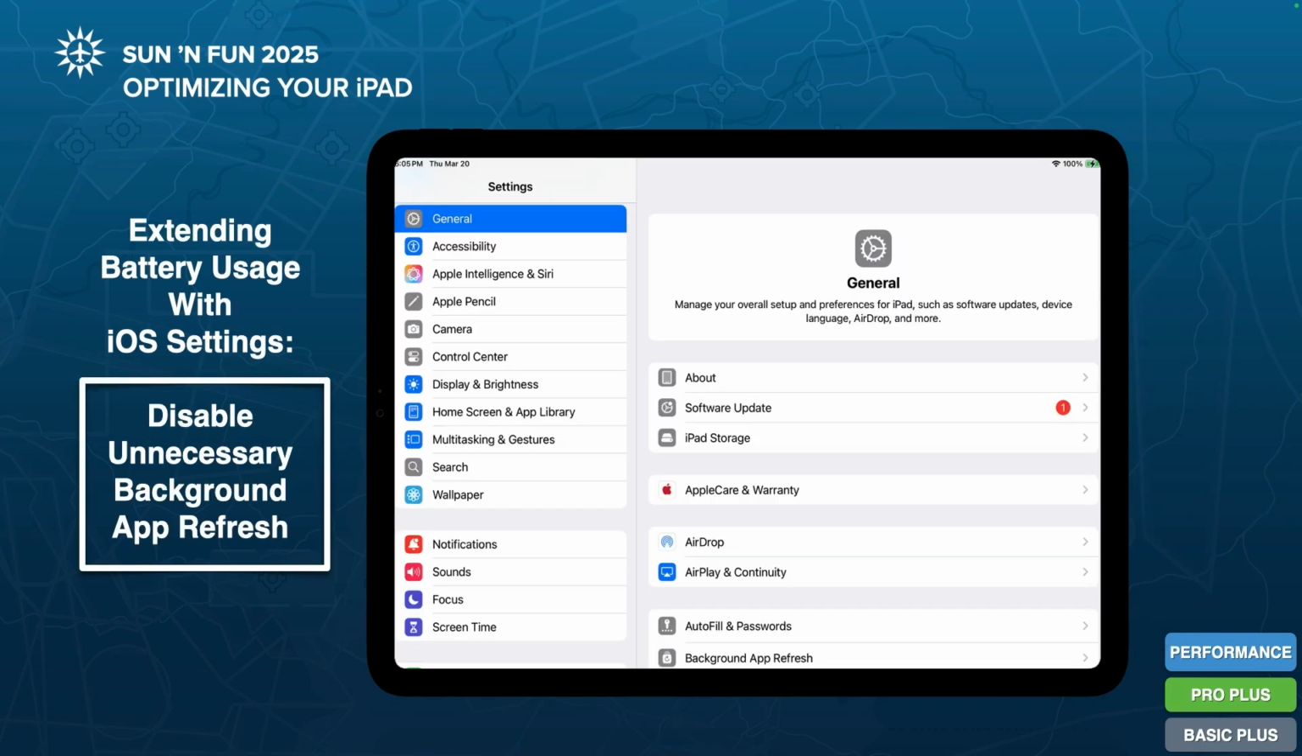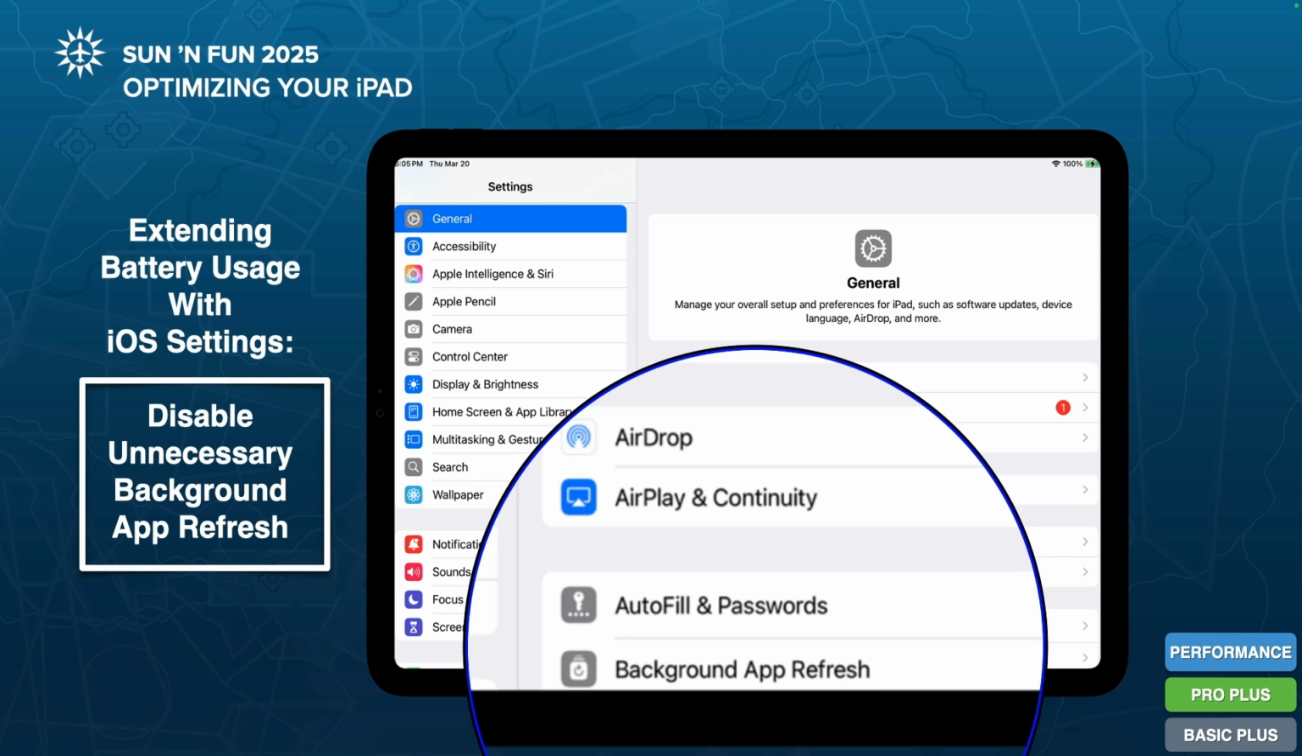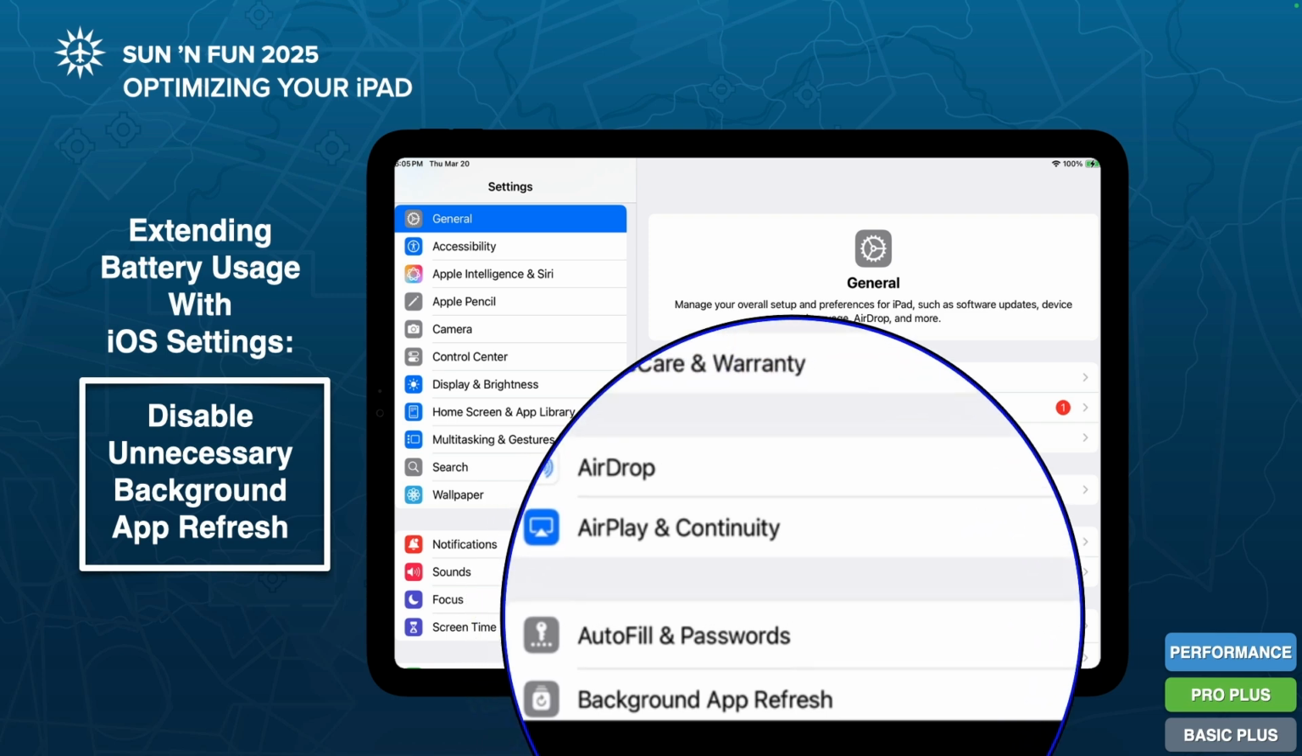Now something else that I don't know how many of y'all pay attention to. Down here, y'all see where it says background app refresh. Anybody familiar with that already? This is a way for your iPad to basically say, hey, you don't have to worry about updating all your apps. We'll do that for you.